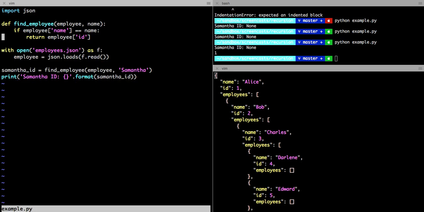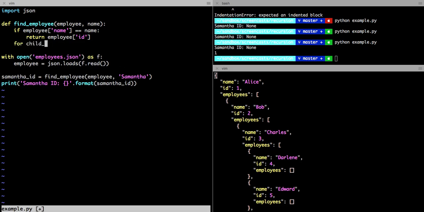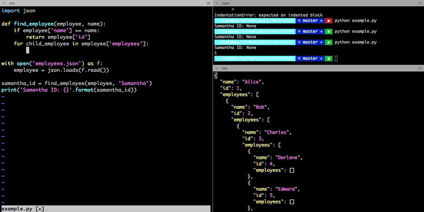And now I'm going to say, all right, if the base case is not true, if the name we're looking for is not found at this root level, what if we reroute this same function call at the next layer in the tree? Well, it's not quite that simple because the next layer of the tree is actually a list. So we do need to iterate through the list of employees that belong to this employee, and we'll call each of those child employee. And then we just want to call find employee. Except this time we're passing in a new root and the same name.